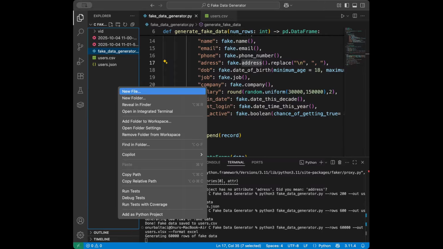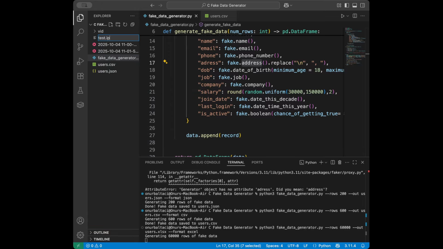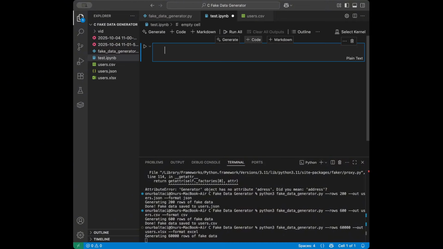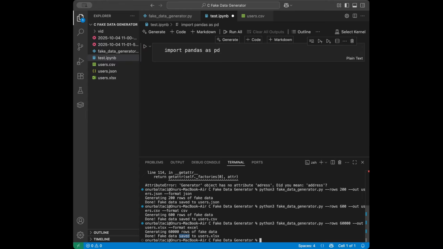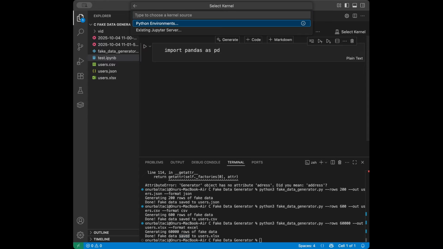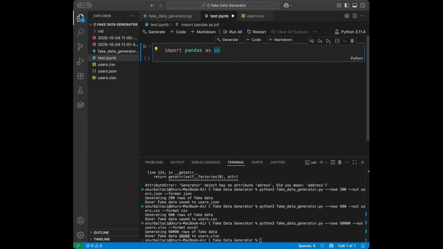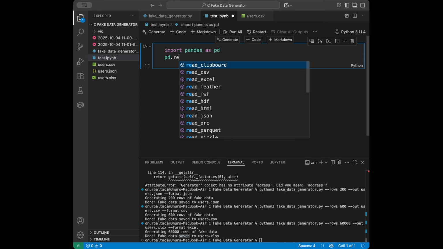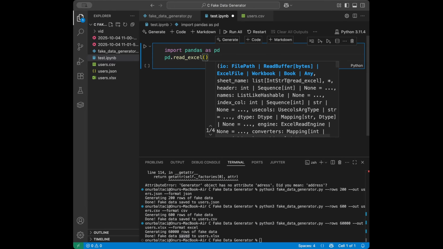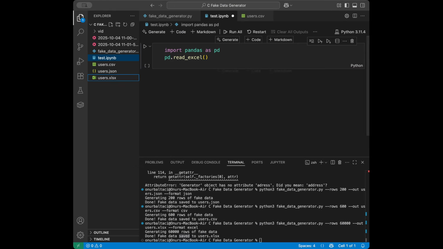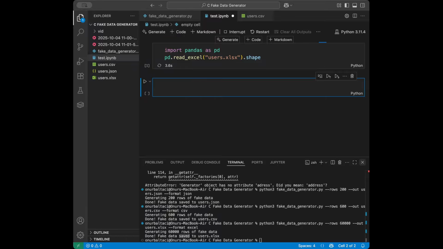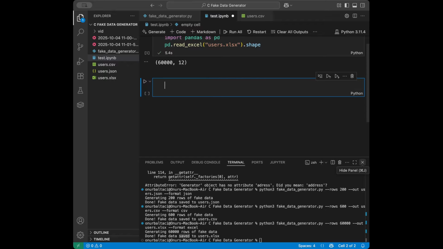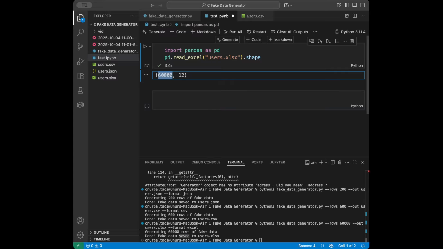Also, for testing it, let me quickly create a Jupyter notebook, like test.ipynb, and I will say import pandas as pd. Here in the terminal we can see that it says done, fake data saved to users.xlsx. So I will say pd.read_excel, and I'm going to paste the name of this file from copy in here, and then I will call the shape. So we are going to see that when it reads the data, we will have 60,000 rows as we asked, with 12 columns.